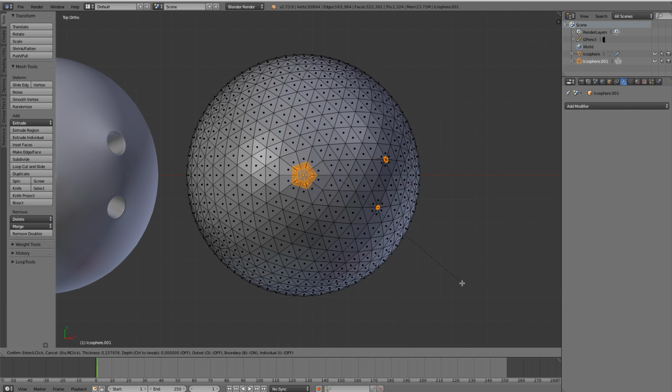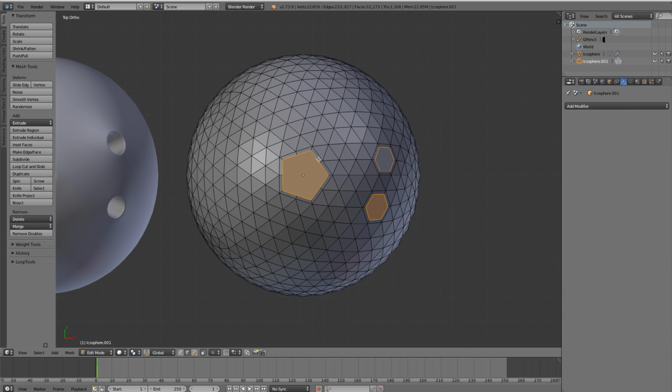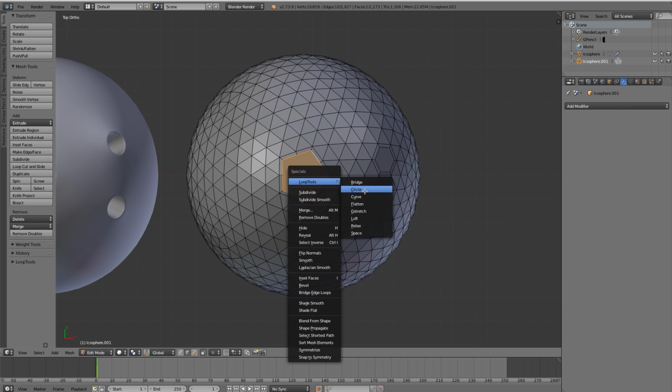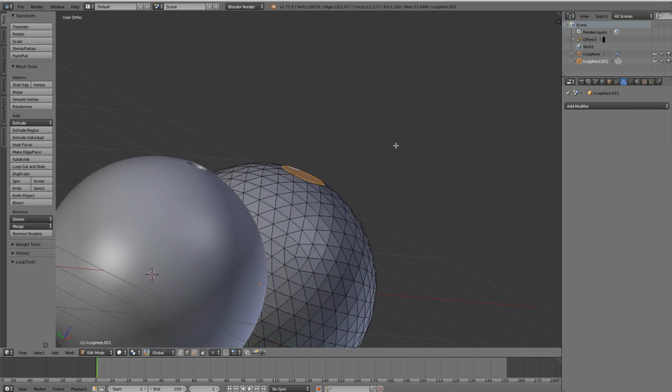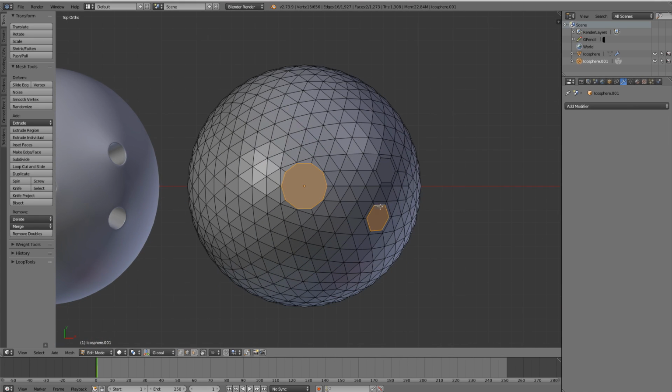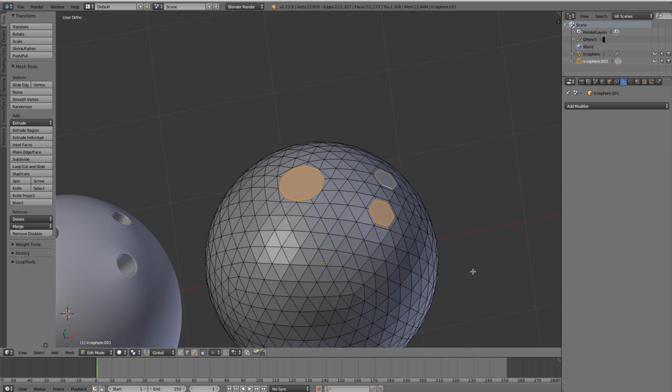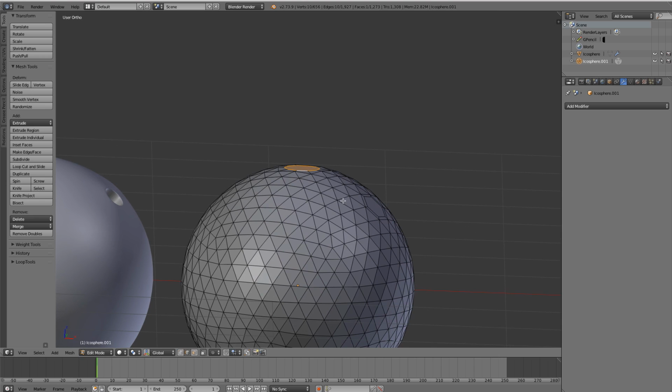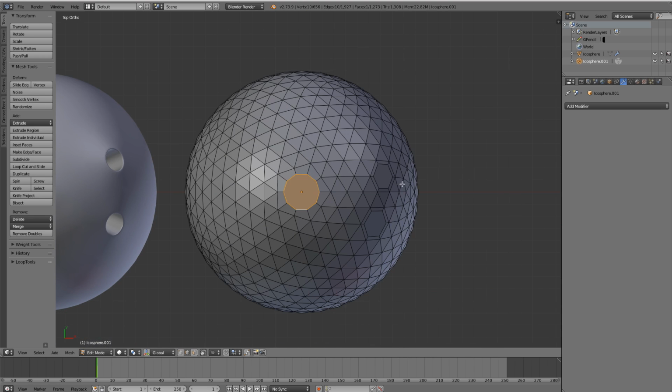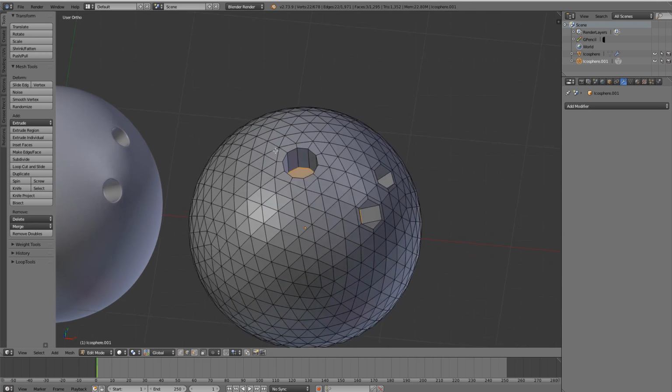And then we just hit I, we inset these, and then this is a case where we would want to definitely select this one, and we would do loop tools and circle, just like that. And then we can go and we can select these, and maybe this one we will scale in just a little bit more.